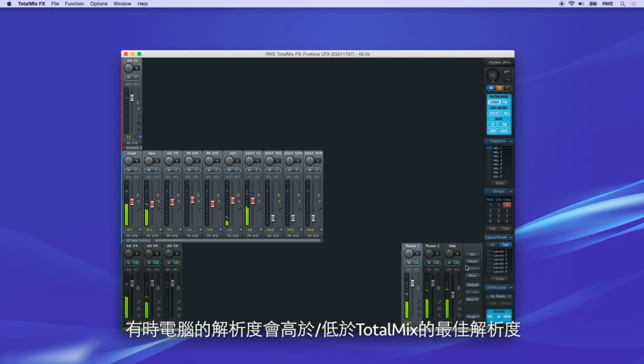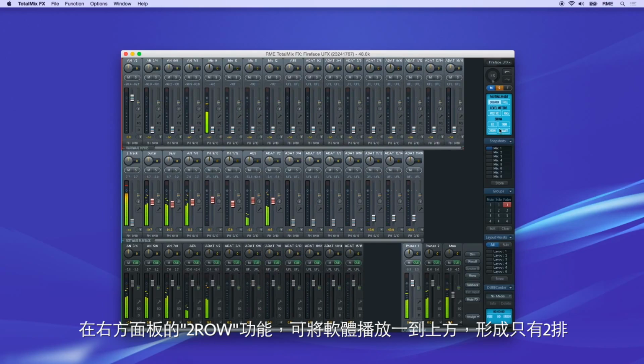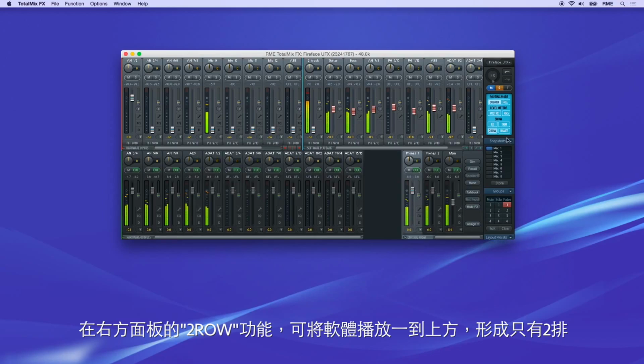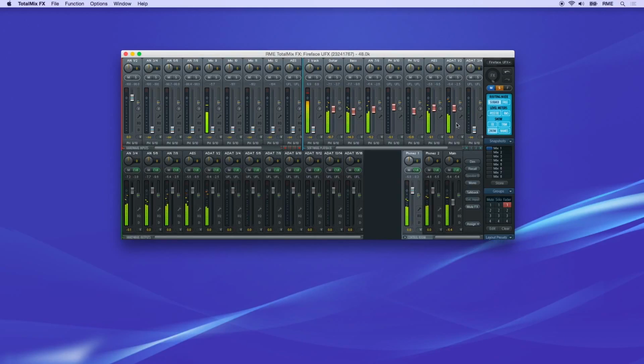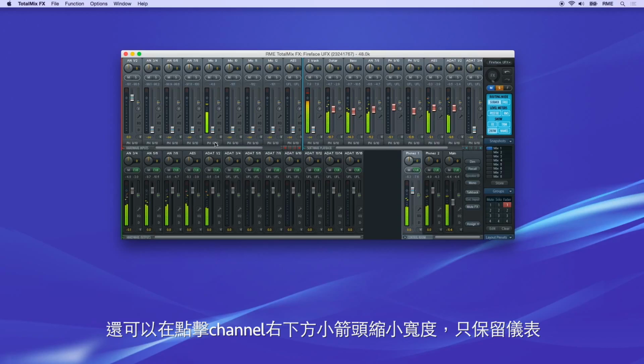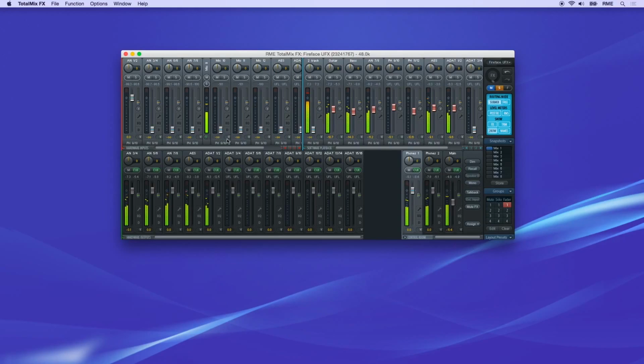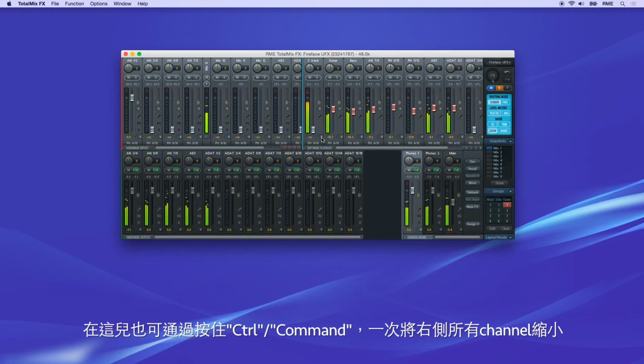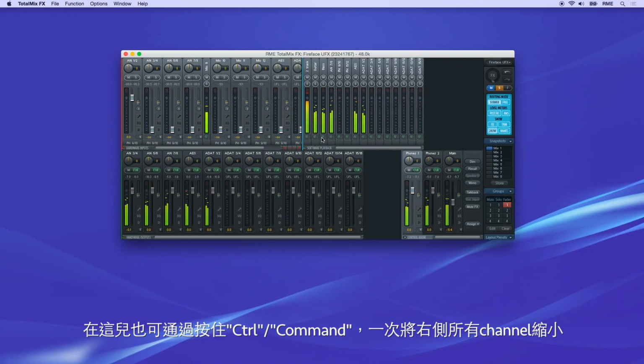In certain cases, your screen resolution may be larger or smaller than optimal for TotalMix. You can set the mixer to 2-row mode using the button on the right side, which moves the software playback row to the top. You can also collapse channels to meters only by clicking on the small arrow on the bottom right. Here you can also hold Control or Command when you click, and this will collapse all channels to the right.